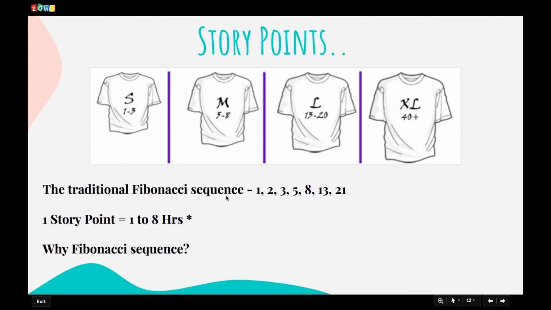Why the Fibonacci sequence? It's a very important question to understand. In the story points, let's talk about a small story or medium story. It's easy to estimate how many hours it's going to take, so I can assign like 3 points or 2 points. But let's talk about the larger one, the 13 point or 20 point. It's difficult to estimate.